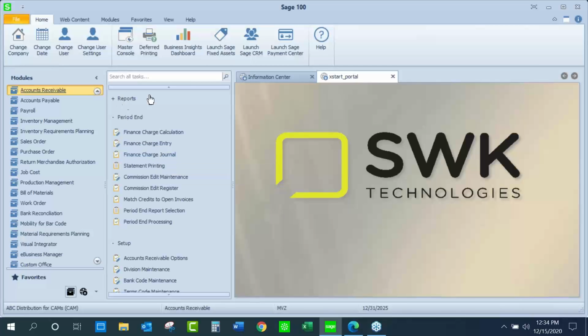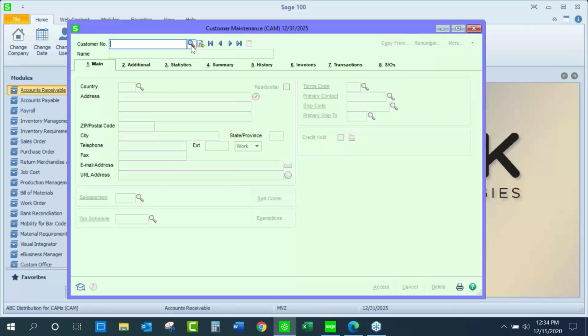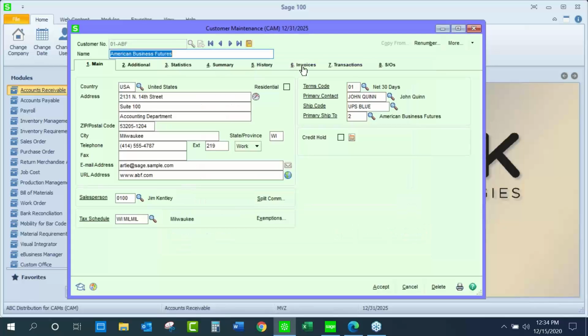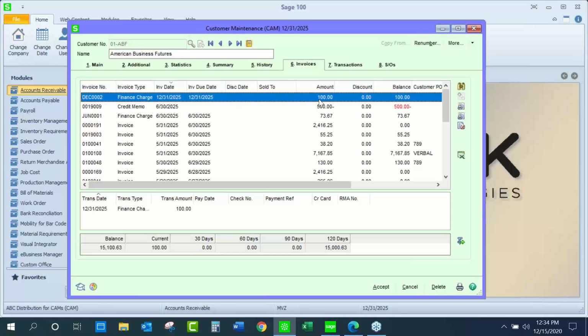And if we go into one of our customers, let's see if we can take a peek. I believe we had something for them. Let's come in, and here is our finance charge, and here's our $100. Now, here's a little thing. You might end up sending a statement, and your customer might get a little fussy about the fact that you charge them finance charges. You can adjust these.